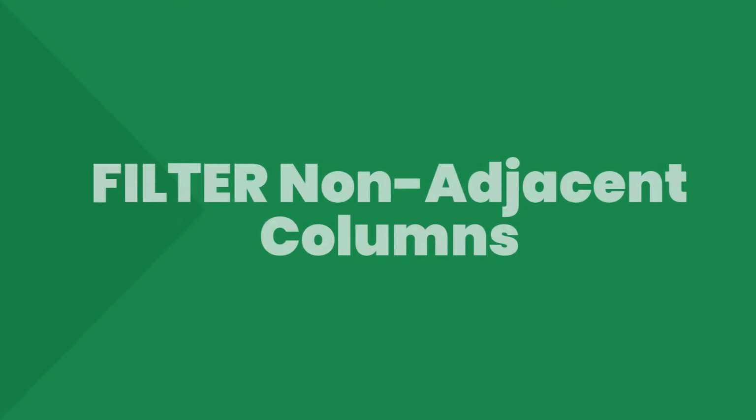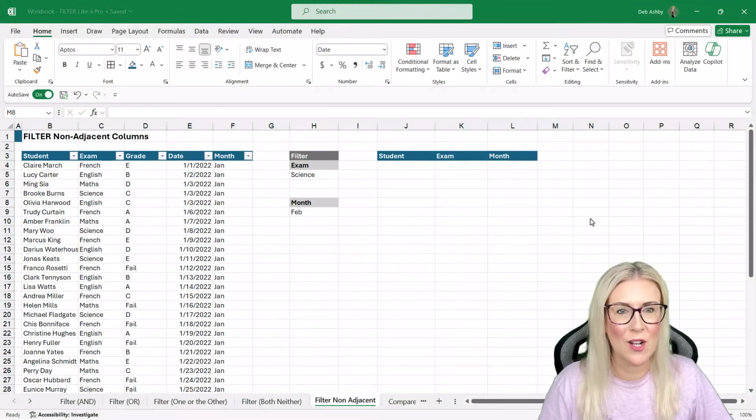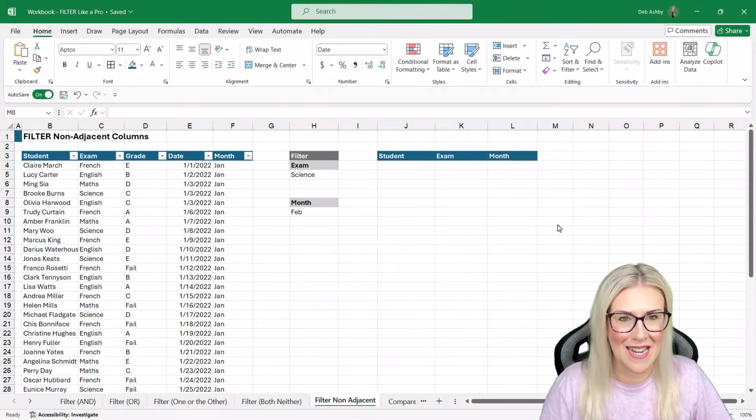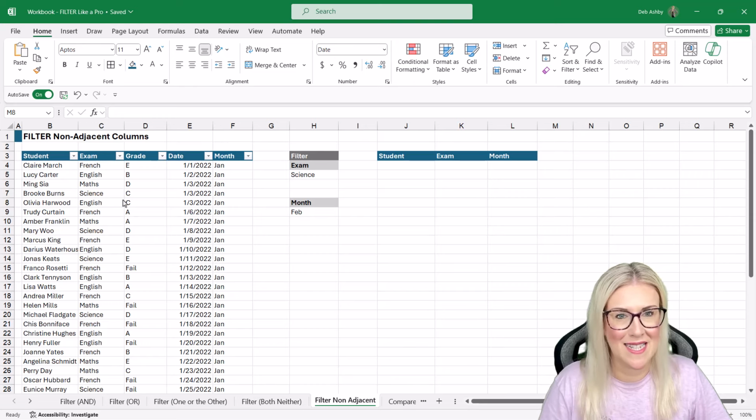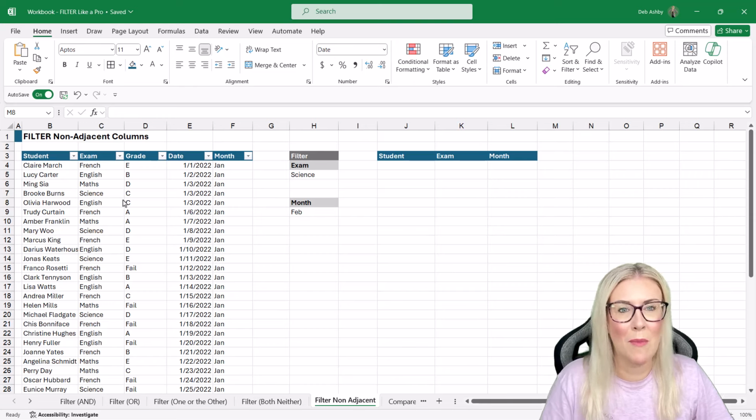In every example that we've looked at so far using the filter function, we've been filtering or returning columns that are next to each other. So we've been returning all of the columns in the dataset in our results area. But sometimes we might want to return columns that aren't next to each other, so non-adjacent columns. So in this example, I'm going to show you how you can do that using a little Excel trick.